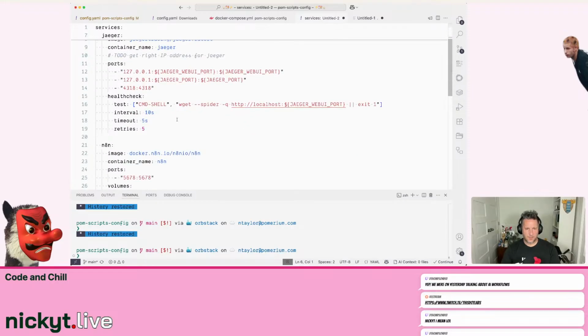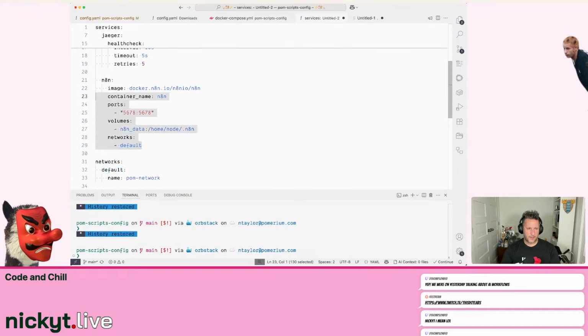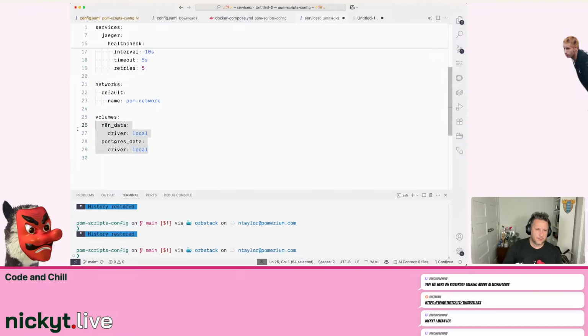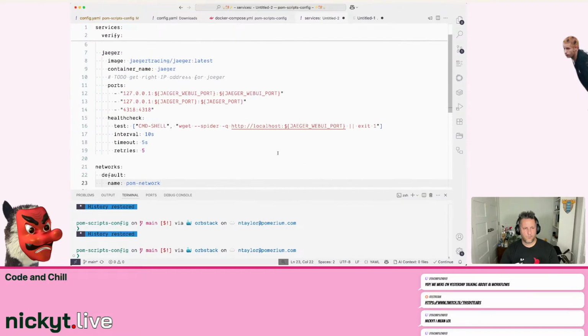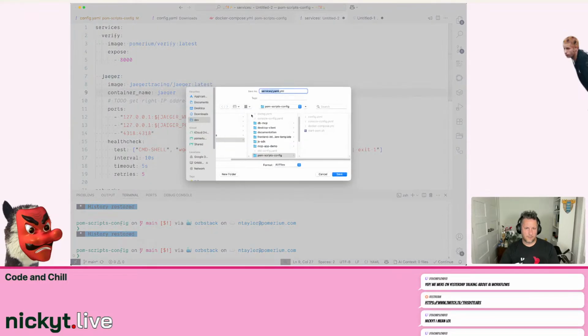Cool. Command shell web spider. Cool. We're not going to use NAN for now. We don't need these. Yeah, we can call it Palm Network. Okay, I think that seems good. Save, and we'll just do that as downloads. Compose.yaml.